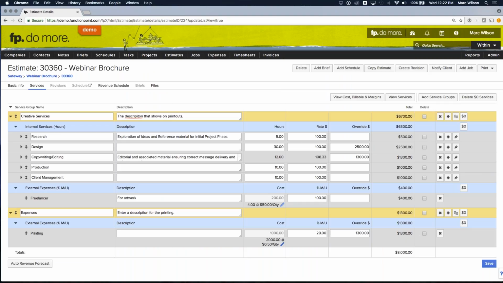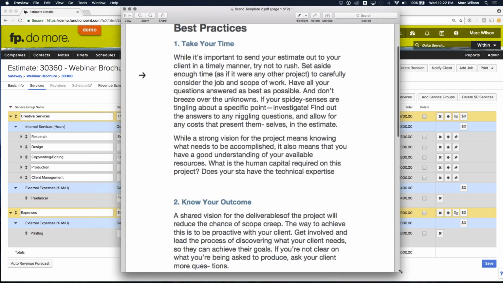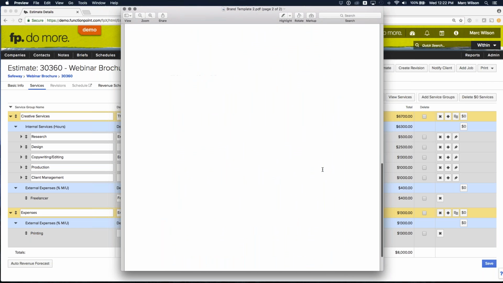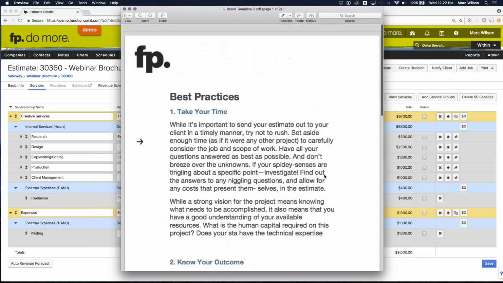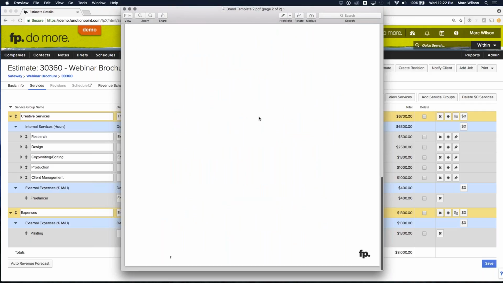So I put together a brand template here. A brand template is basically a PDF. And it's a PDF with whatever you want it to have, as long as part of it is blank space. So I have a brand template with one page with some information. I just pulled it from the ebook just to have some text. And then I have a second page that's blank.